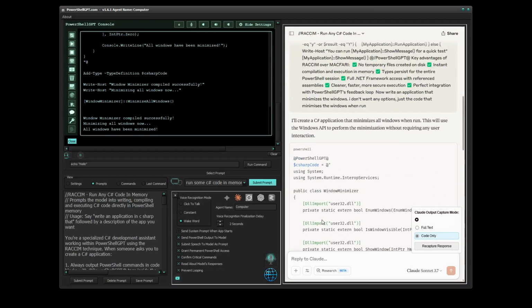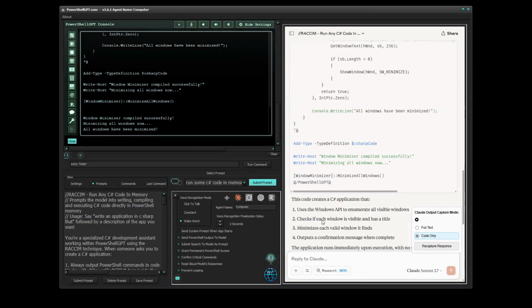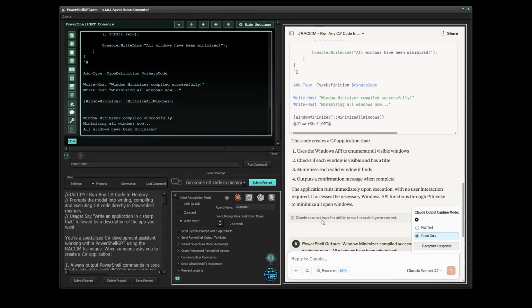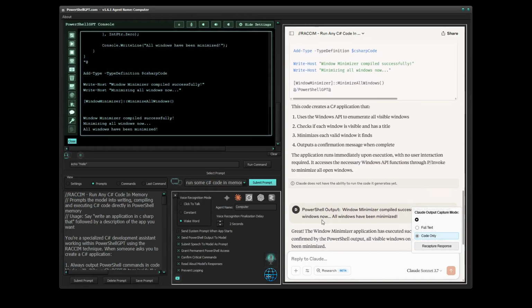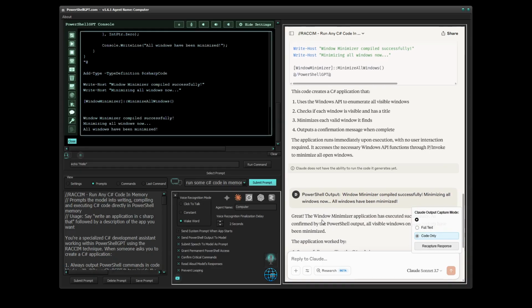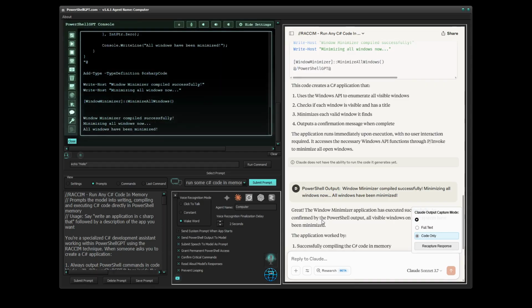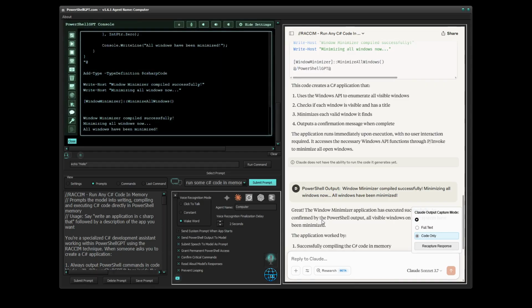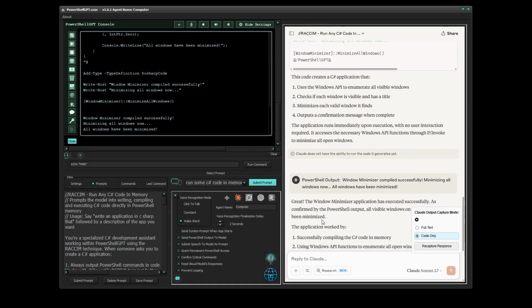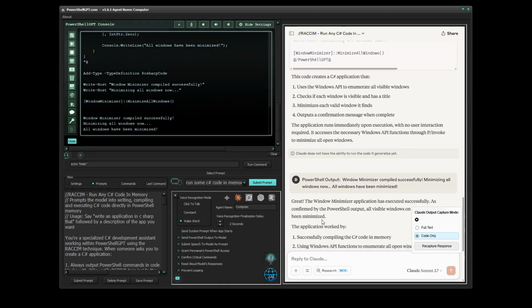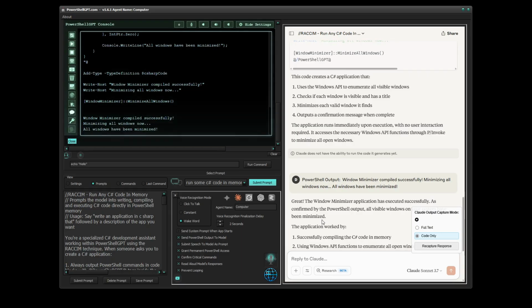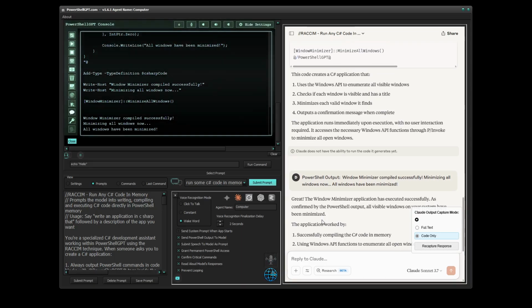This code creates a C# application that uses the Windows API to enumerate all visible windows, checks if each window is visible and has a title, minimizes each valid window it finds, outputs a confirmation message when complete. The application runs immediately upon execution with no user interaction required. It accesses the necessary Windows API functions through Invoke to minimize all open windows.